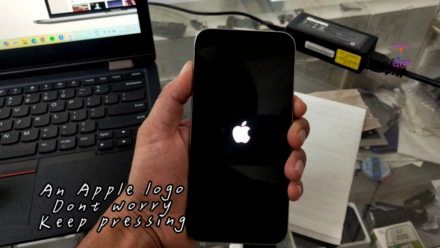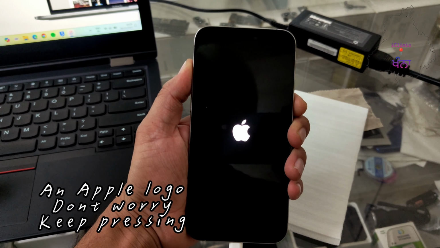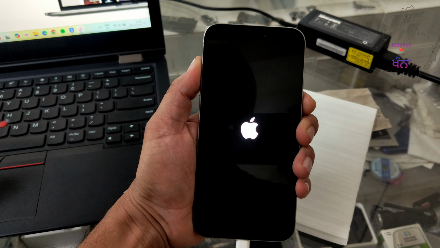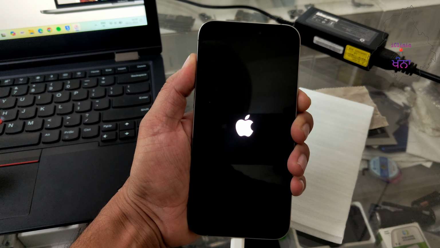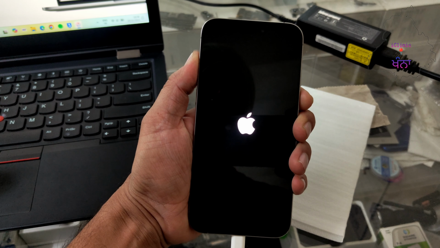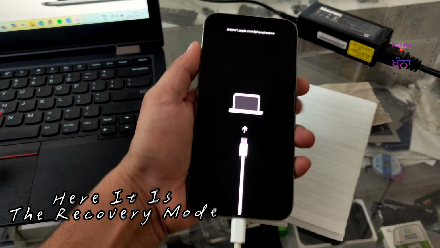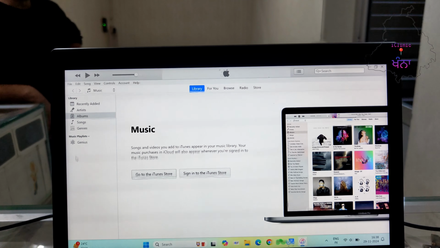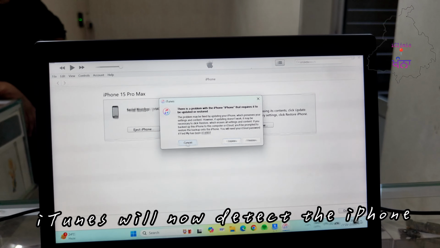An Apple logo. Don't worry, keep pressing. Here it is, the recovery mode. iTunes will now detect the iPhone.